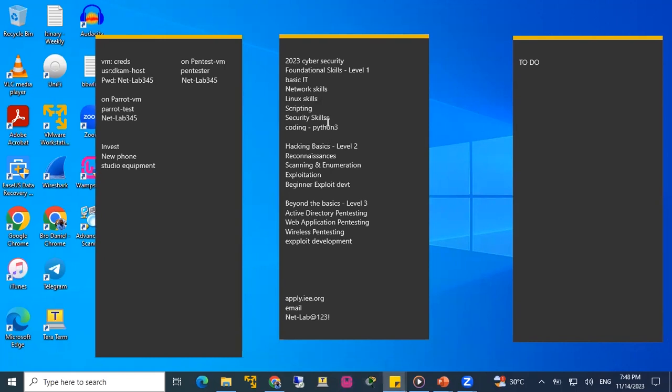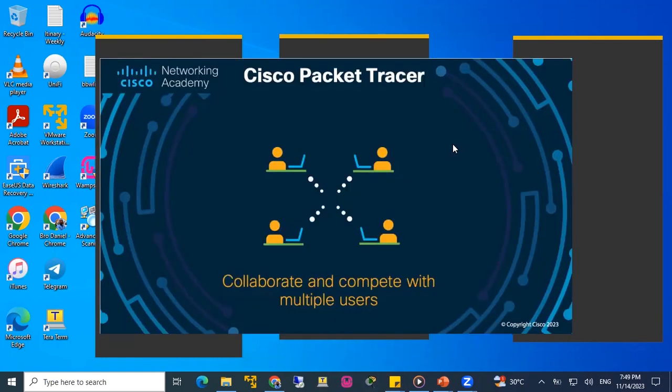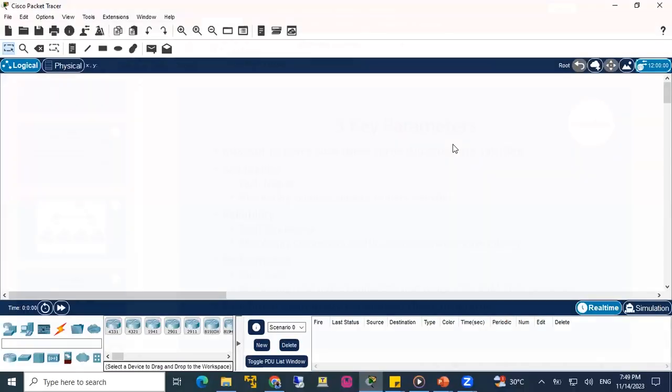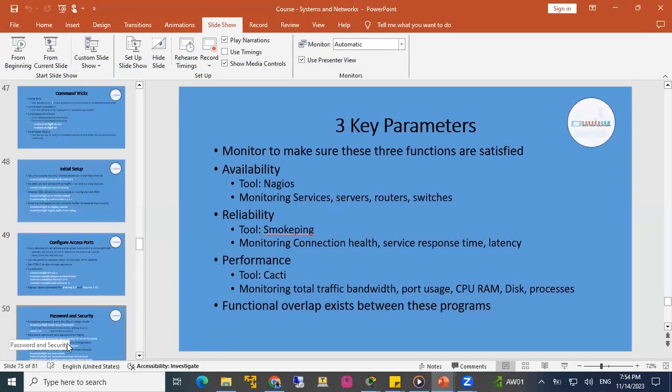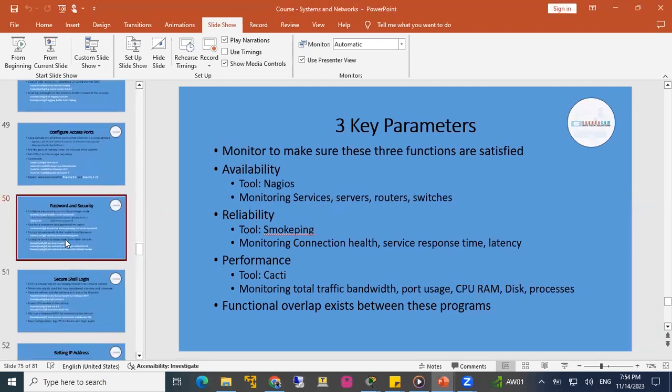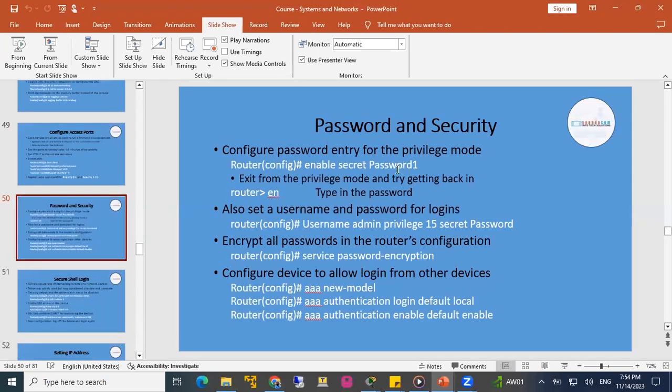let's finish up with the few commands that we have to finish on the Cisco Packet Tracer, and then we can close maybe at 8 o'clock, maybe 12 minutes from now. We have to set some password as well. We're here. Yesterday we were here. So we enable secret password. We do user admin privilege.